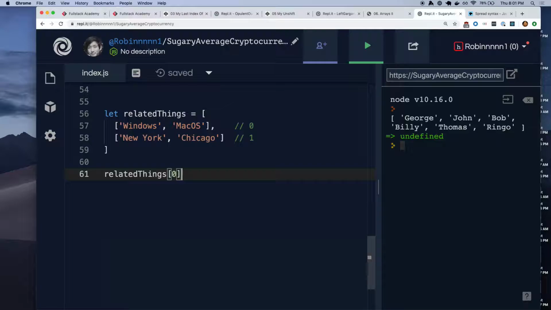Now if I do related things at 0, what do you think I'll get? What would this give? Do you think it'll give us windows? Or do you think it'll give us this whole thing? The whole thing, exactly. It's whatever is at that index 0, right? JavaScript doesn't care what kind of thing is stored there. Whatever it is, it's going to give back to you, okay?